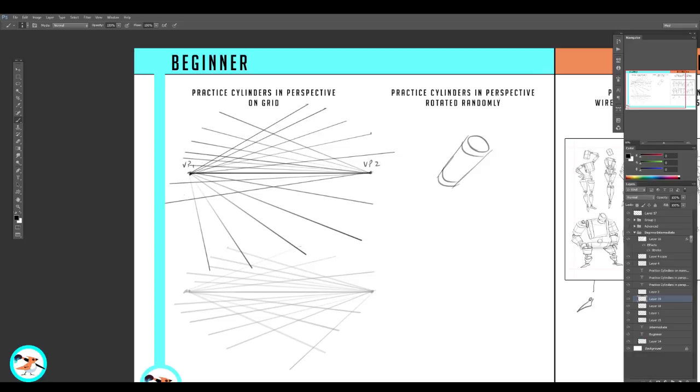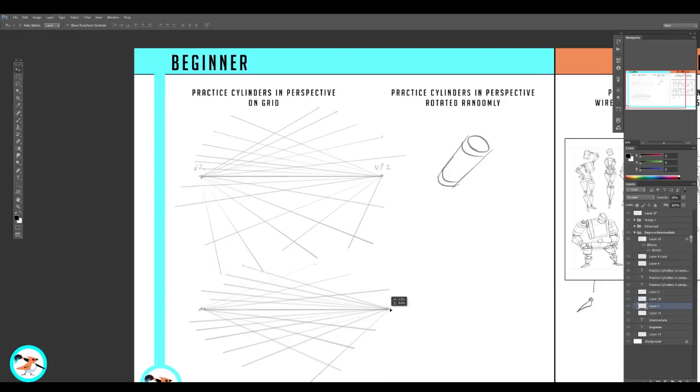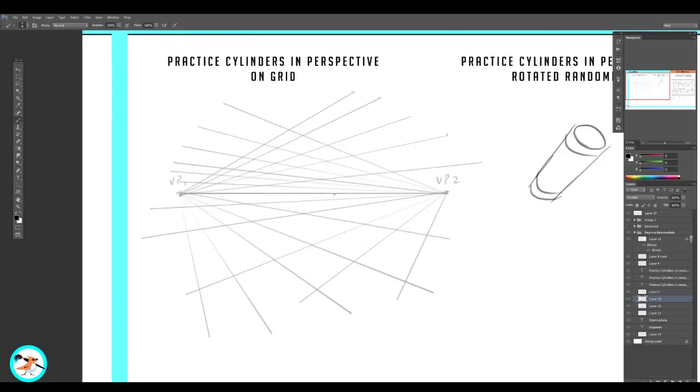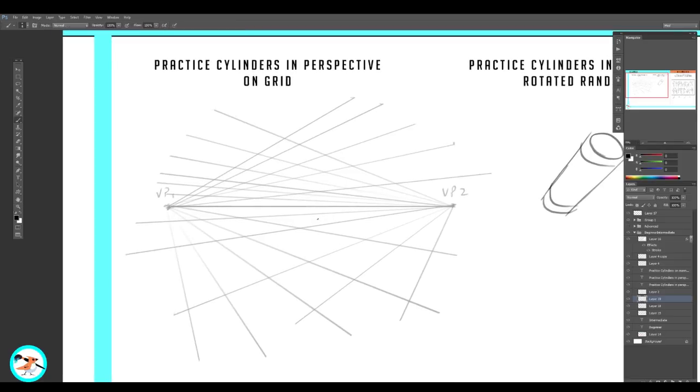Keep doing that. Once you have your grid, we're going to use that to practice drawing cylinders on there. So let's do that right now. We can get rid of this first grid. Now basically a cylinder is just like a Coke can or a roll of paper towels, but let's do one sideways.